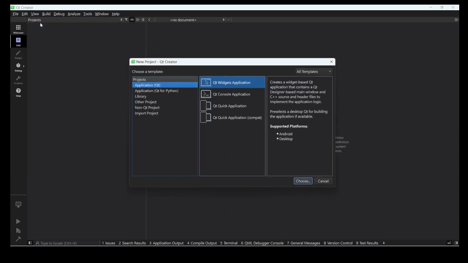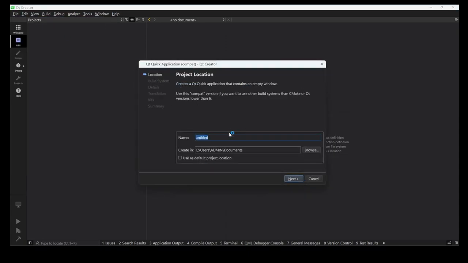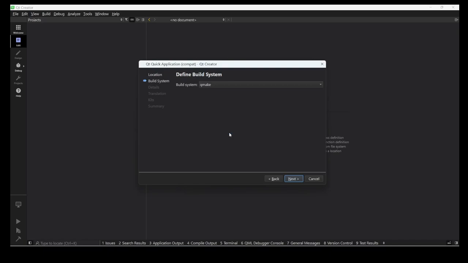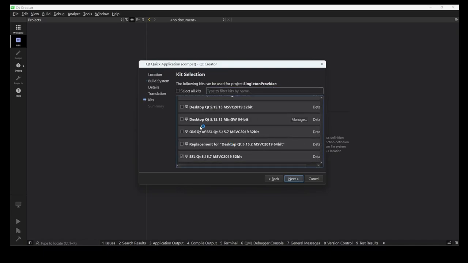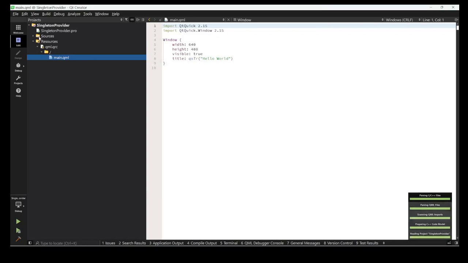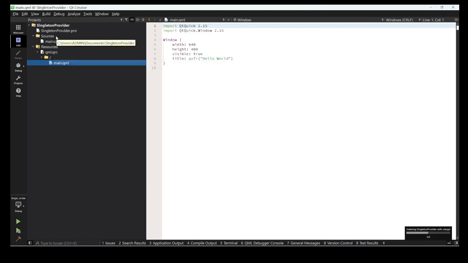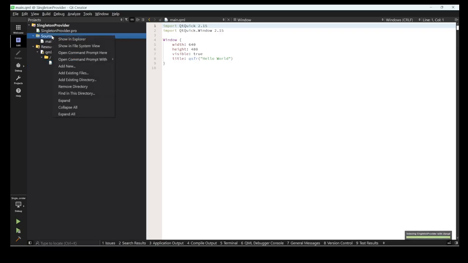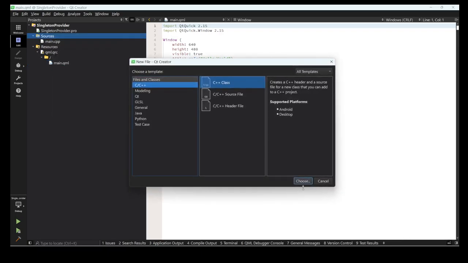First we create one project. I choose the name singleton provider. Okay, this is the project name. I select the kit here, the 64-bit one for my operating system, and now we have created the project. What we need to do first is create one class and write some code in it.